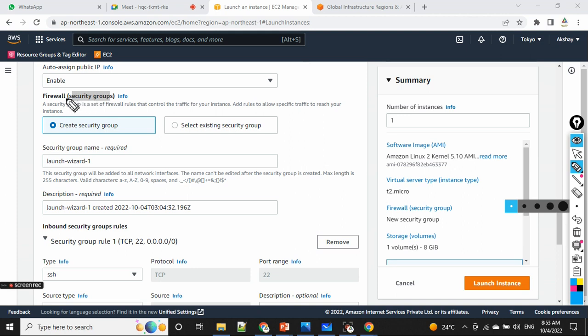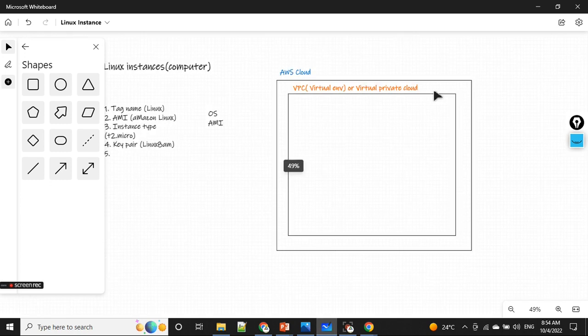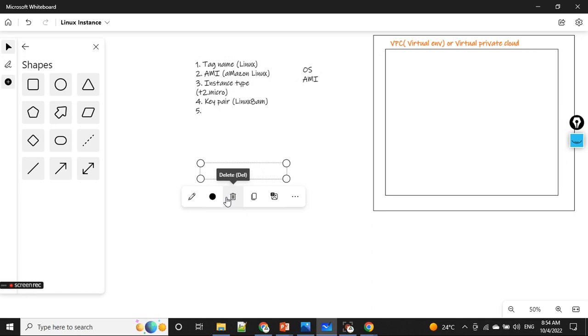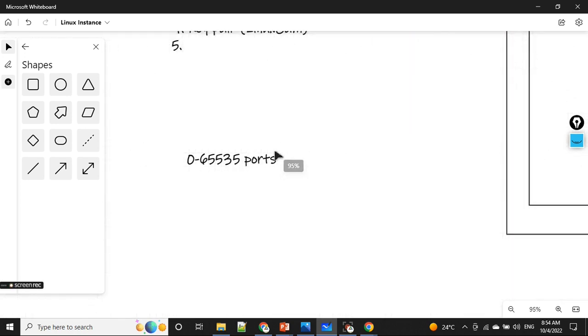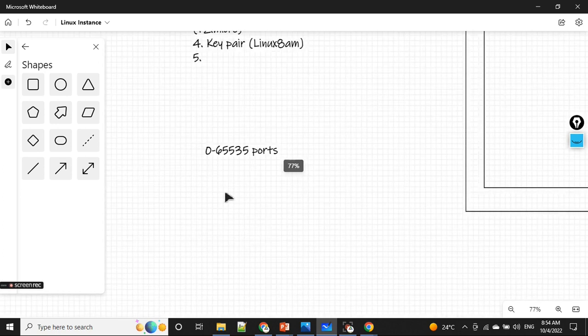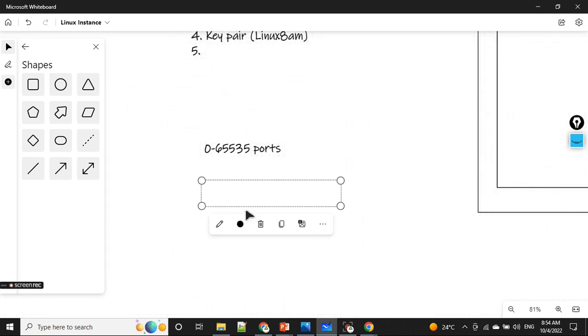Same way, in AWS they are providing a firewall or security group. This security group is dealing with ports. So what are the ports? Do you know how many ports are available in total? Around 0 to 65535 ports are available. Out of these ports, you need not remember all of them. You just remember some very important ports.